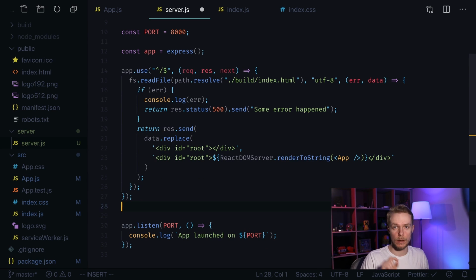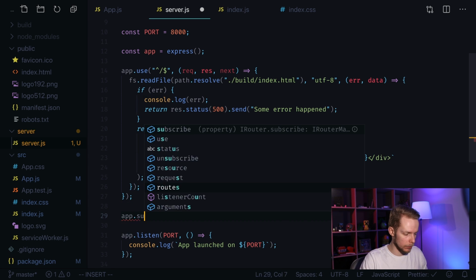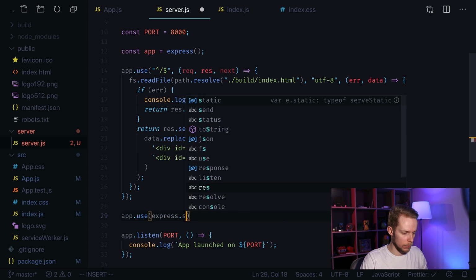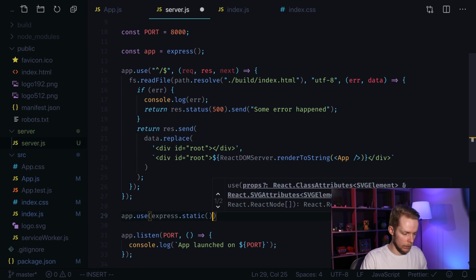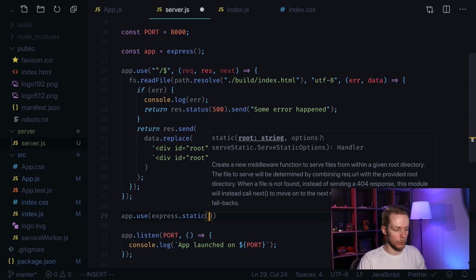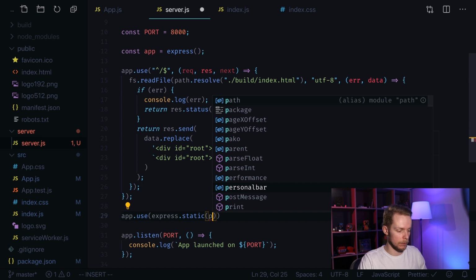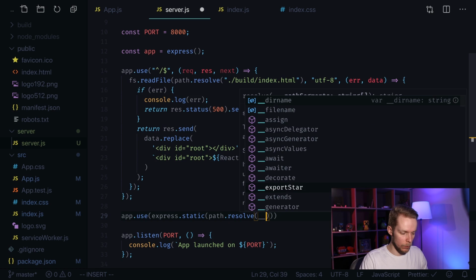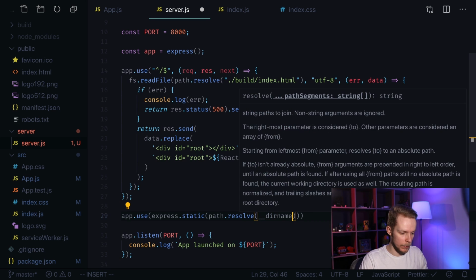One last thing is that we also want to serve all the static files from build folder. So we write app.use, and we want to use express.static. Now we need to specify the folder from which we will serve our static files. So we use path.resolve from dirname. This is the directory of this script that we will run, one level back, and it will be build folder.